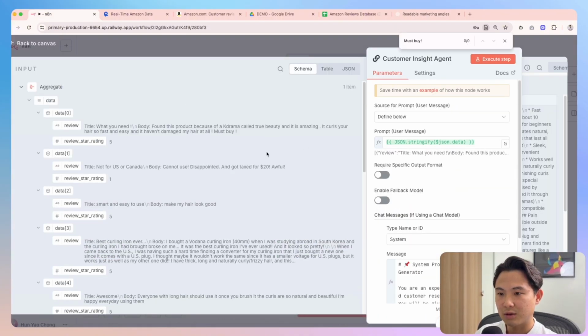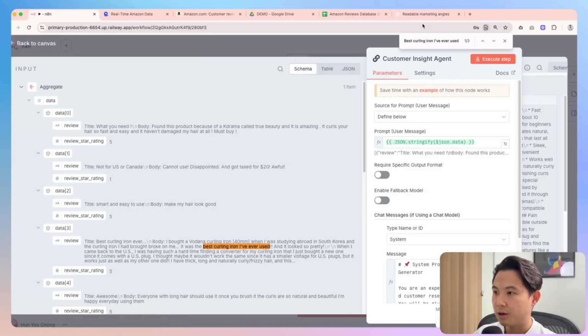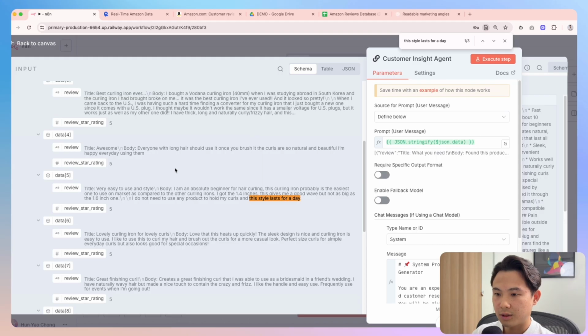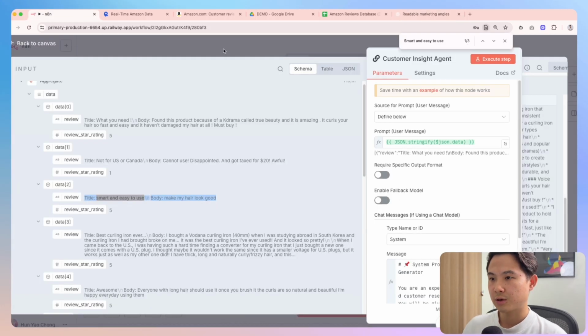Oops. I think yeah, must buy. And then best curling iron I've ever used. Yep, okay. And then I do not need to use any product to hold my curls, and this style lasts for a day. Yep, I don't need to use any product. This okay, consistent. So this is pretty good. I think this is okay.